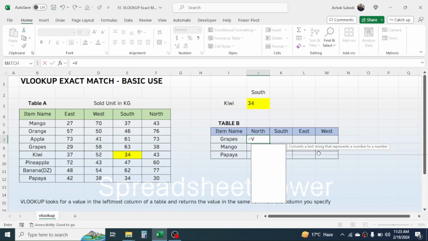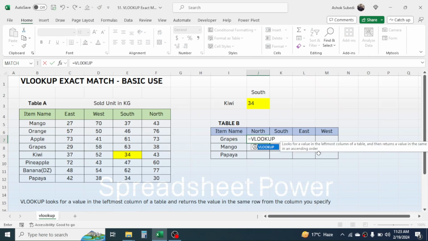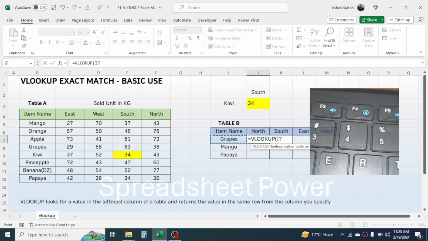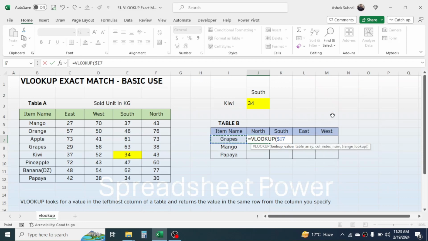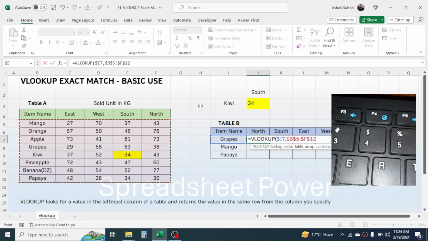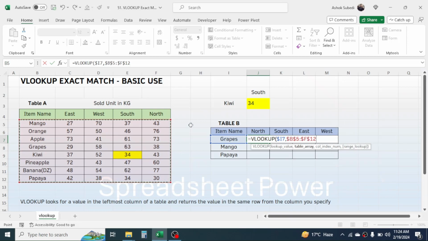Press equal to, type the VLOOKUP function, then open the bracket. Here in the lookup value, click on the item name, and here we need to lock the column I, because when we copy this formula to the right, this column should remain constant. So here press the F4 key 3 times to lock the column only. Here the dollar symbol is applied before the I column, then give a comma. In the table array, select this range as we did earlier in the first case, and after selecting, press the F4 key one time to lock this whole range, then give a comma.